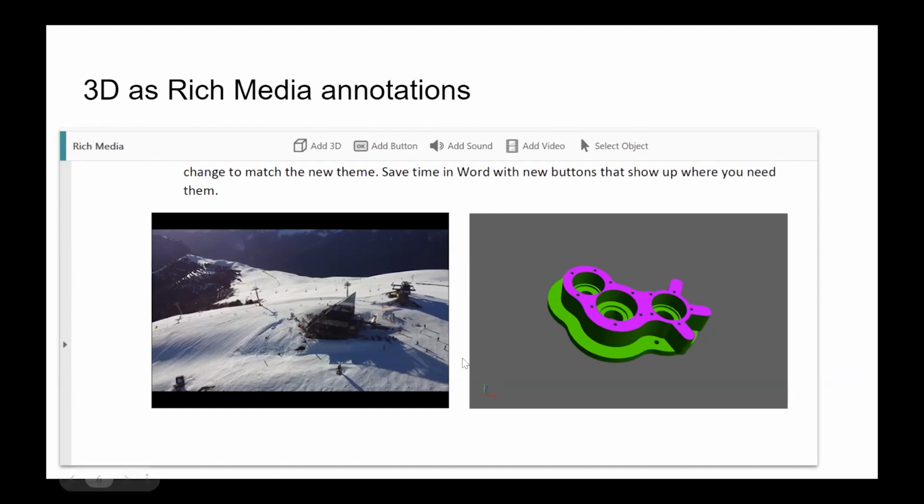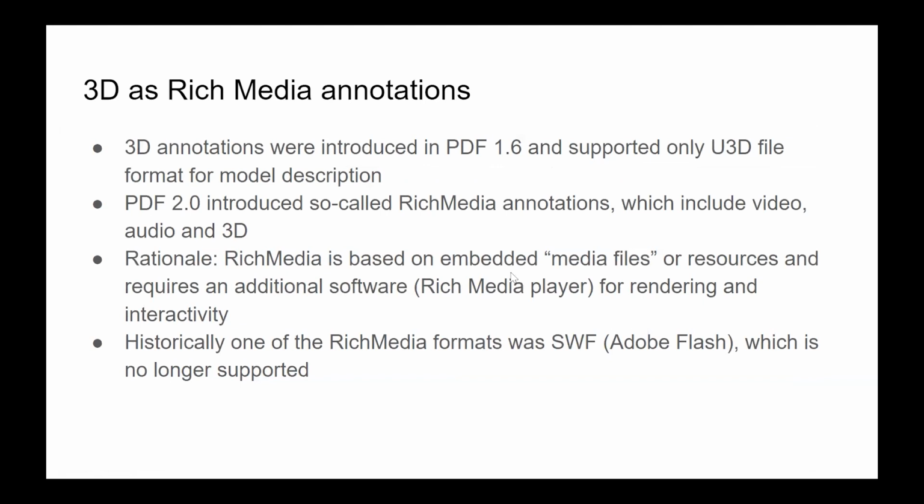So this slide shows two kinds of rich media annotations. One is video, another is 3D. Why is 3D treated as rich media? First of all, because rich media is based on embedded media files or resources, if you wish. In the case of videos, this might be a video stream, MP4 files, might be some transcripts. In the case of 3D, this is the 3D model file plus maybe some additional resources.